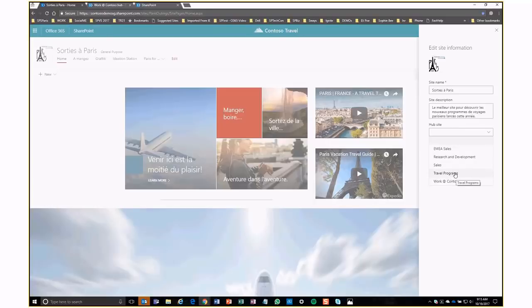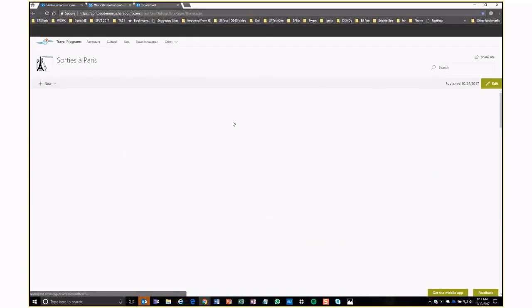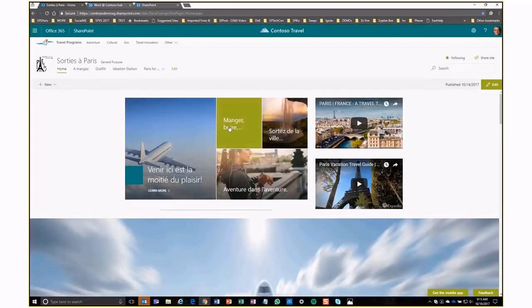And when I choose the Travel Programs Hub and click Save, I want to note two things. There's this red color I forgot to mention. The red color is now green because the green theme was at the hub level. So our accent colors went from red to green. And now you see the top navigation here appears, and that is coming from the hub site. But to be very clear, I'm seeing the top navigation, but I'm still on the communication site. I'm not yet at the hub level.